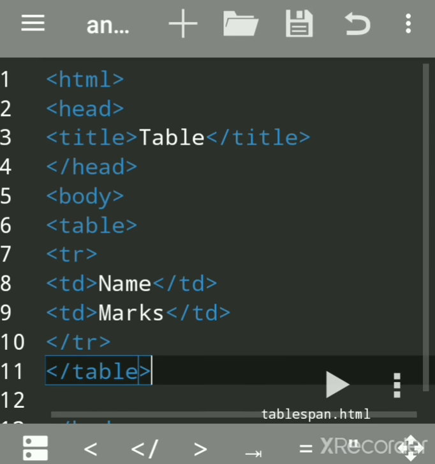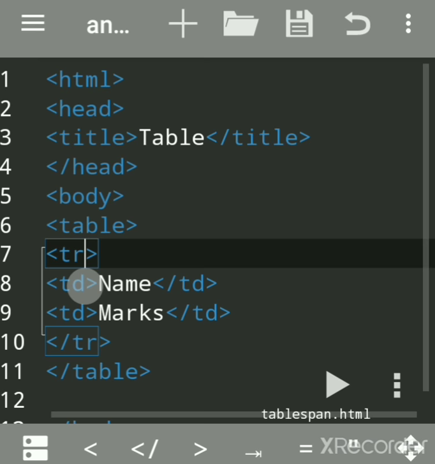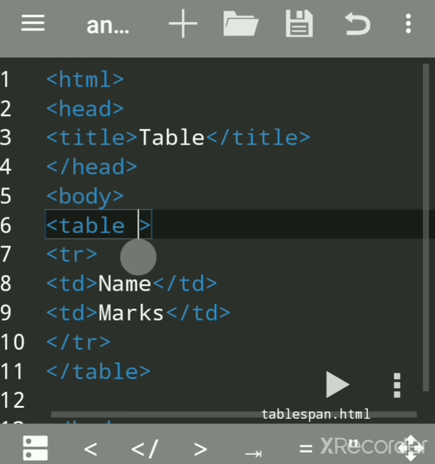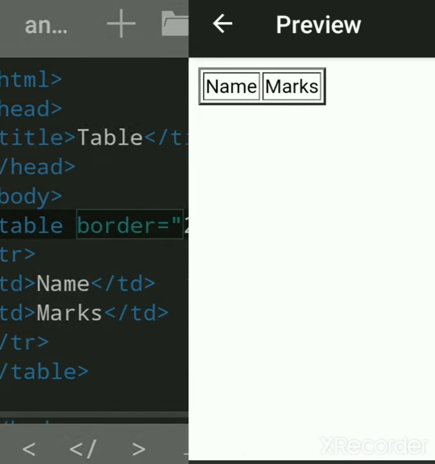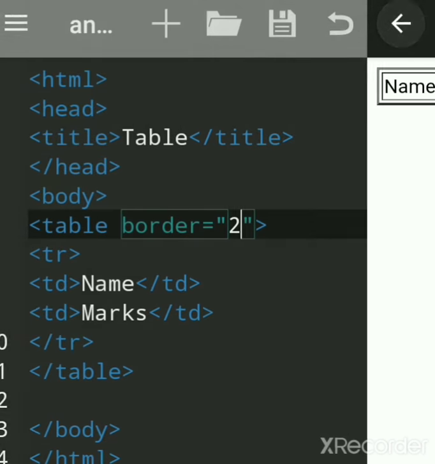So this was a table without border. To give the border, you have to use the border attribute. The border attribute is used to give the border to the table. This is the thickness of the border. You can give any number, 2, 3, 4. So this created the border.